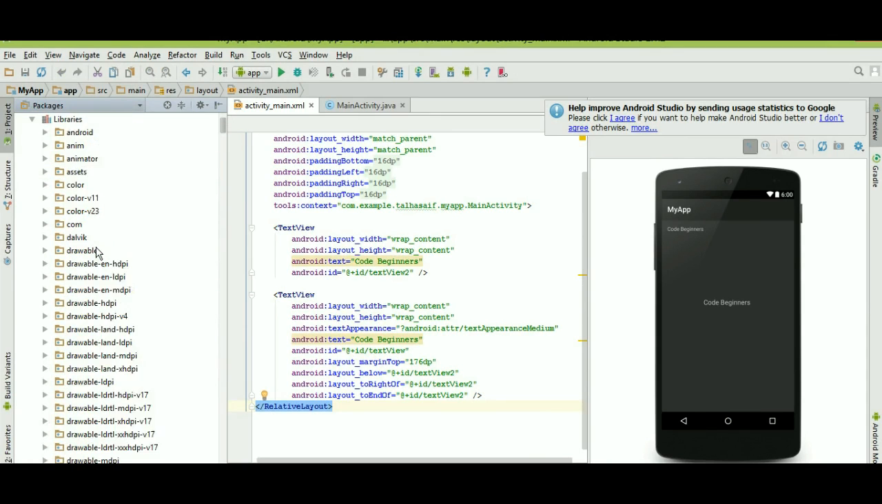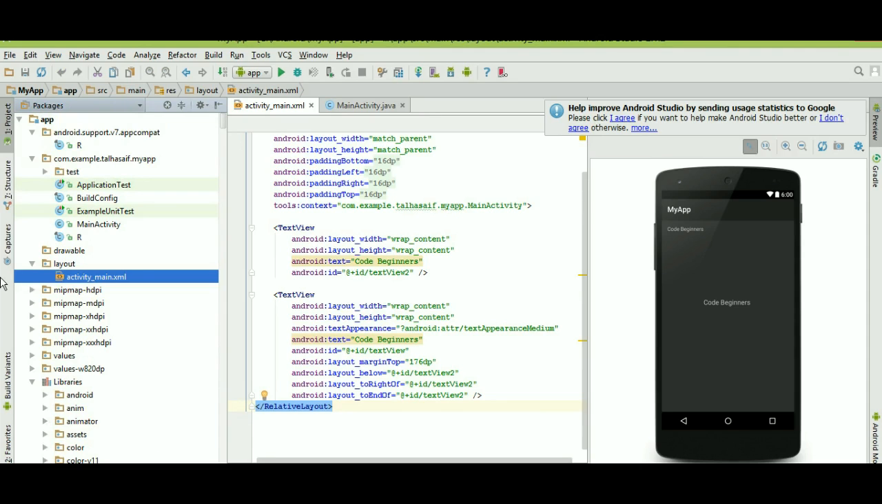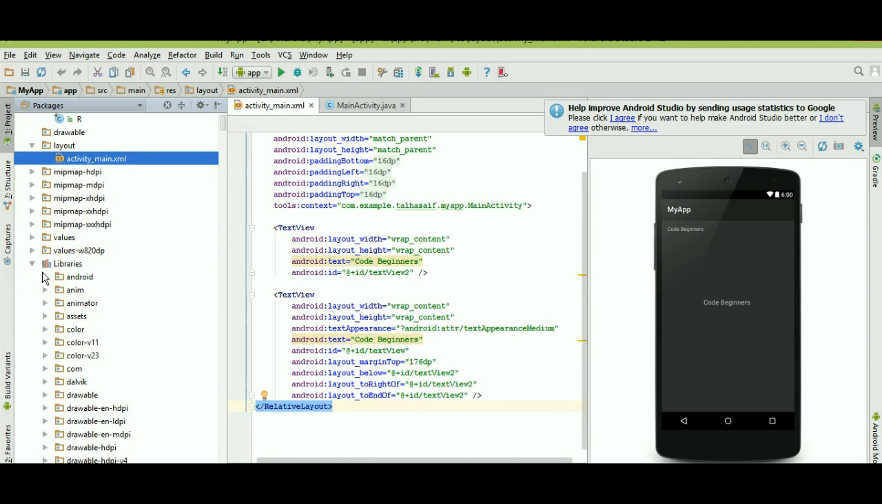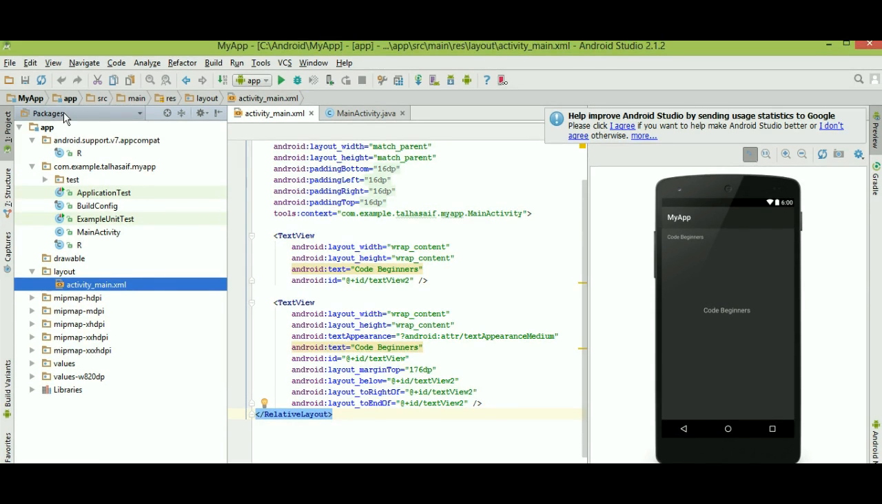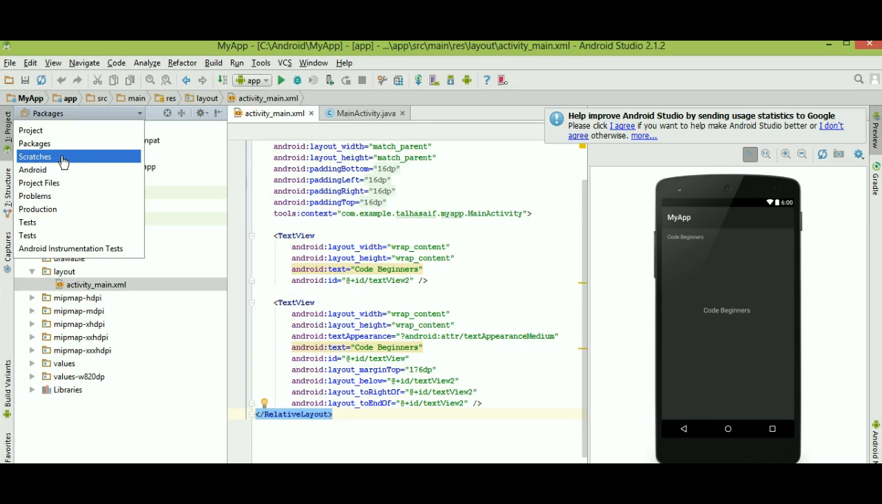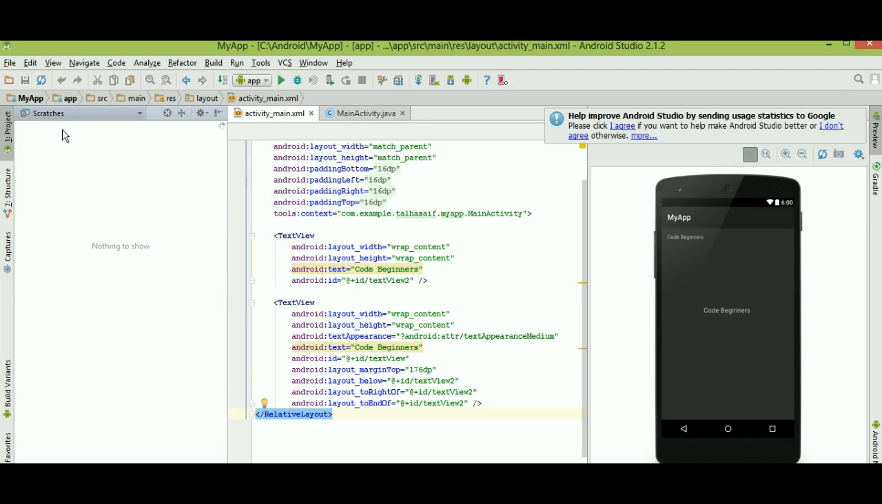So those libraries in the package were for Java, and these libraries refer to the images, or it could be design libraries for your .xml, the .xml extension, or for your XML file. All right, so the next thing is scratches. It is empty, I think. Yes, it is empty, it has nothing here.